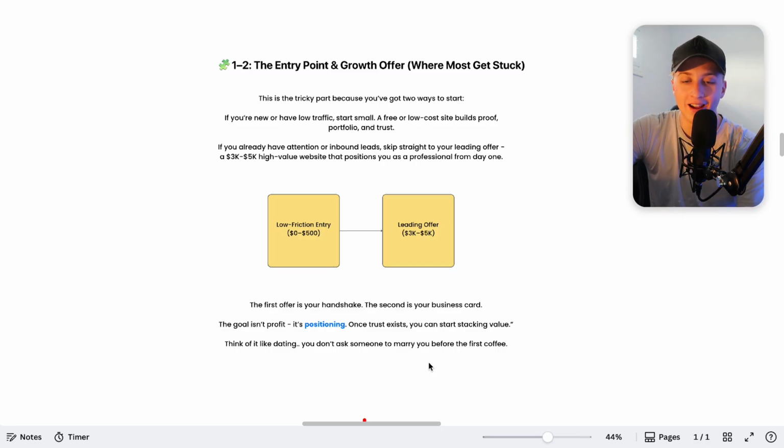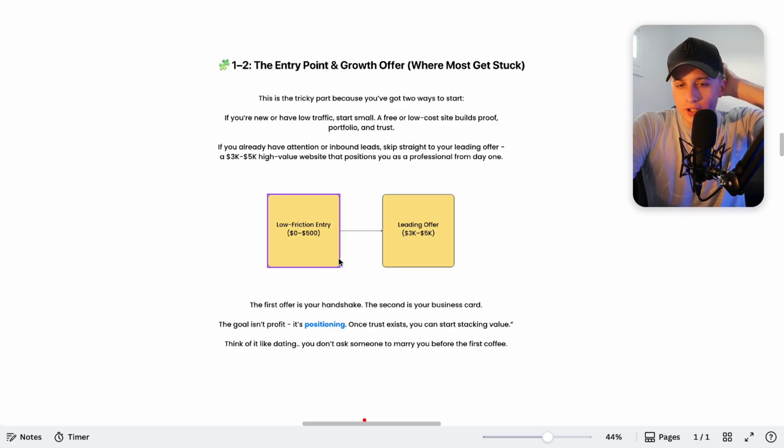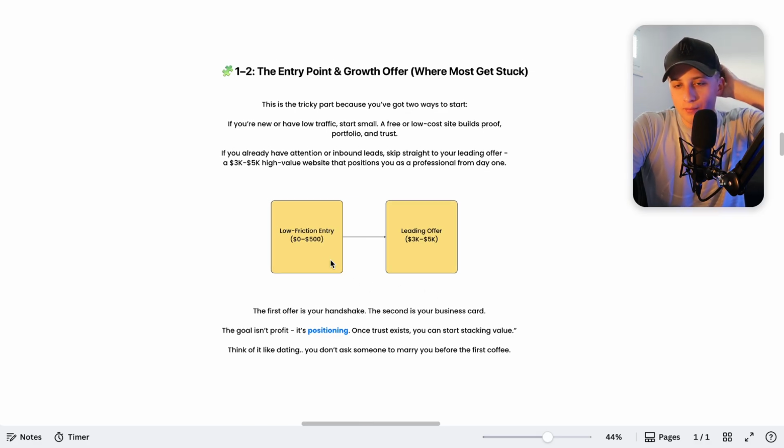So it's like dating, all right? This is a pretty good analogy. Think of it like dating. You don't ask someone to marry you before the first coffee, before your first date. You build up a relationship. You might pay the bill, all right? You're building trust. You're learning about each other. It is literally the exact same thing with client relationships in web design. So always think of it like that, okay? To break this down very simply, I always say to people, if you have no portfolio and you're just getting started, do websites for free.